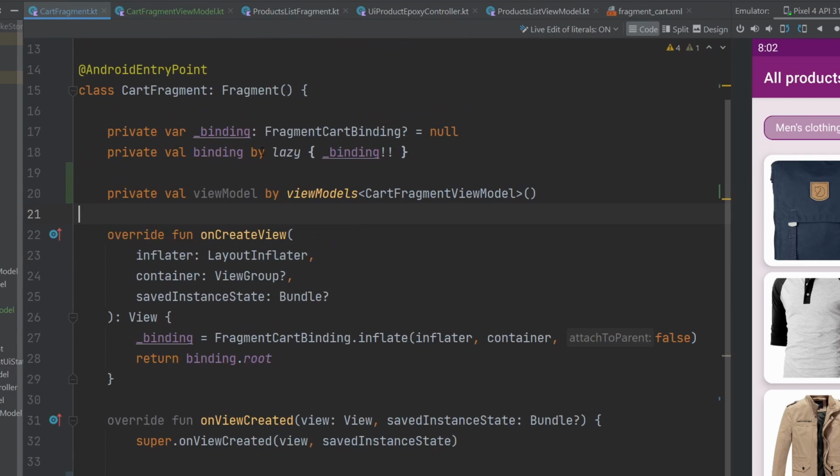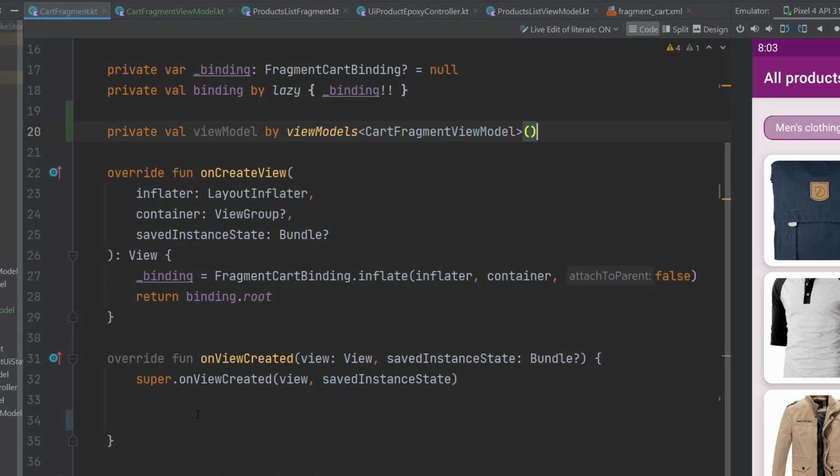Here you can just do it all in one shot, saying view model by view models, passing in the type. They're basically the exact same thing, it's just a preference of whichever one you like. I'm starting to like this one more, but again, they accomplish the same thing.